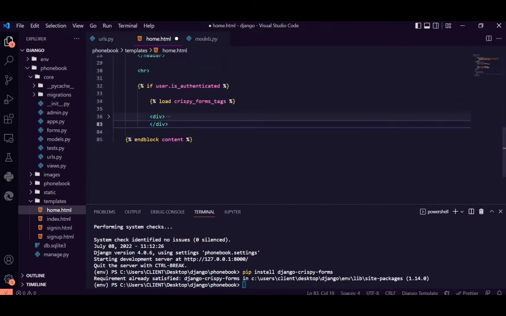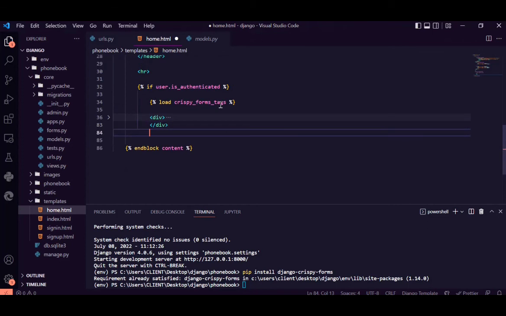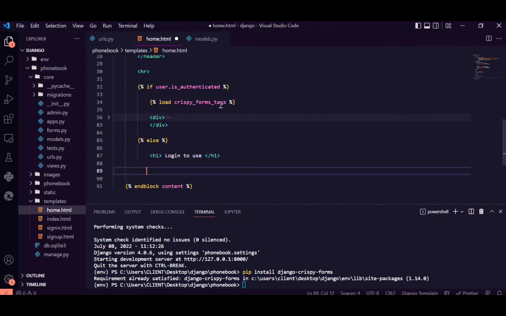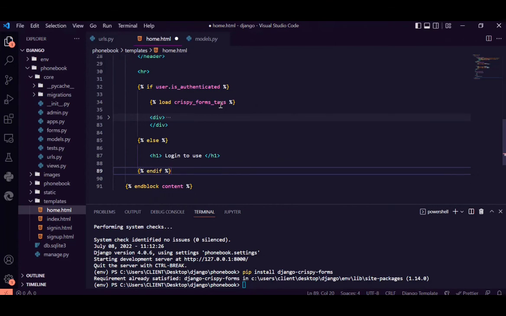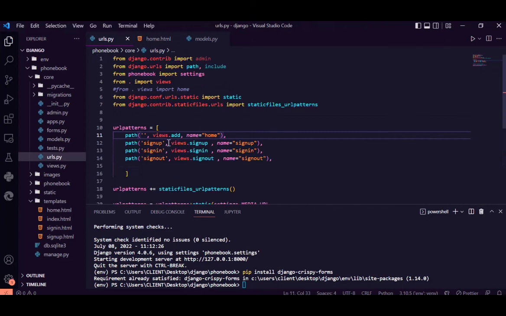All right. Now for this, if we have not ended this if yet, so if user is authenticated, that's when we show the whole forms and everything. Okay, all right, so if user is authenticated, else, all right, now we can end if and end block. So I think we're pretty much done. Have we done our URLs? Yeah, let's run it and see what we have so far, and see if there's any error.